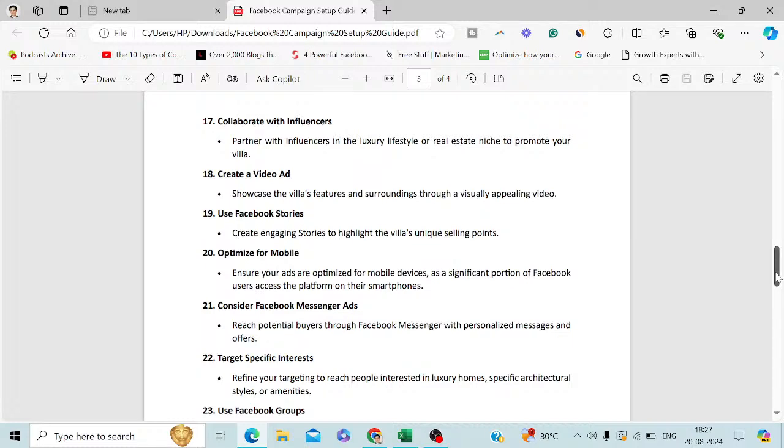Consider Facebook Messenger ads. So Messenger ads also add a lot of value. So you can reach potential buyers through Facebook Messenger with personalized messages and offers. You can target specific interests. You can refine your targeting to reach people interested in luxury homes, specific architecture styles or amenities.